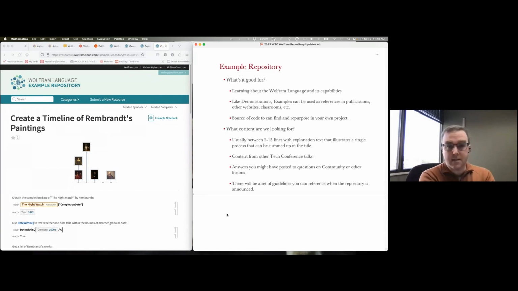One of the first use cases we knew the example repository would be good for. And so the content that we put in first, and that you'll find right now, very much is focusing on this first bullet point of what the example repository is good for. It's good for learning about the language and its capabilities, how you can put different things together. Also, like our demonstrations project, which you might be familiar with, examples can be used as good references.